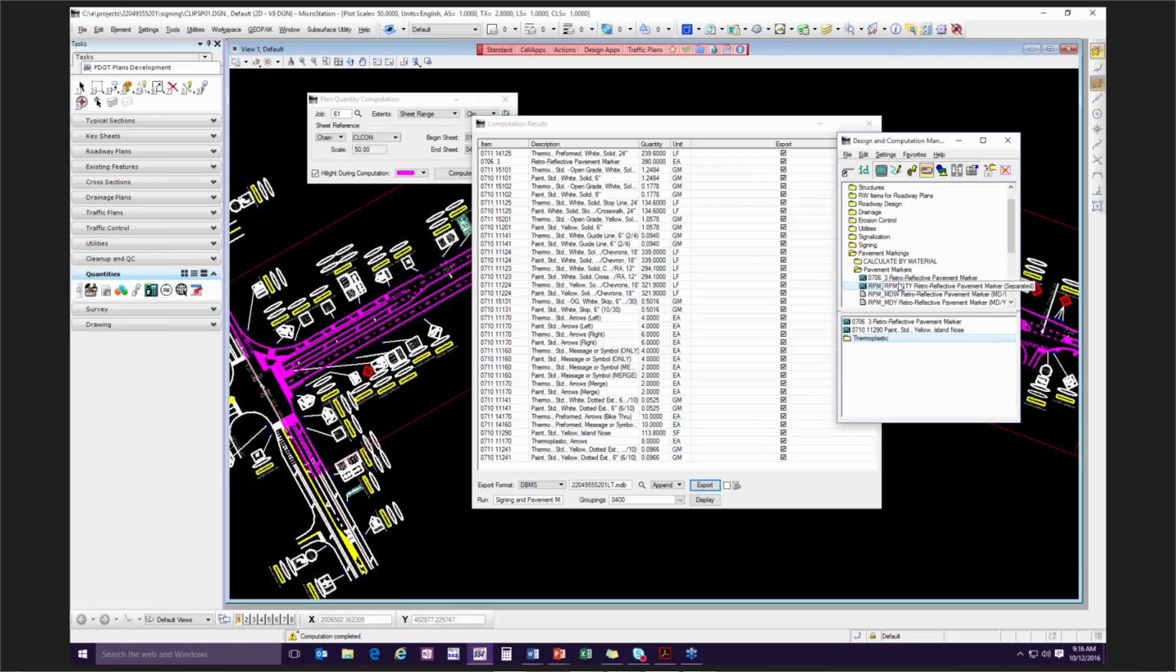If that happens, I can tell it, like my RPMs, I don't want to export this over to Quantity Manager, and I can untoggle that. So if that happens, easy fix, just tell it not to export. I'll toggle that back on.